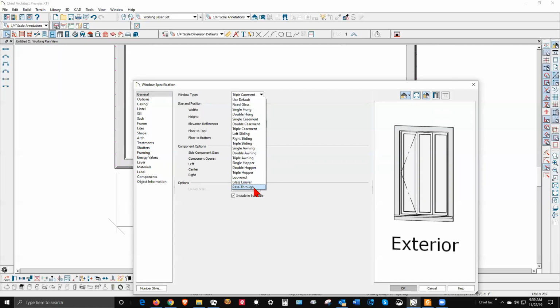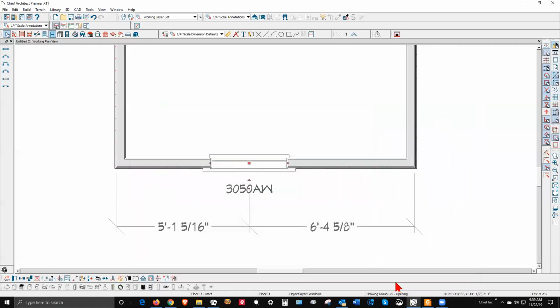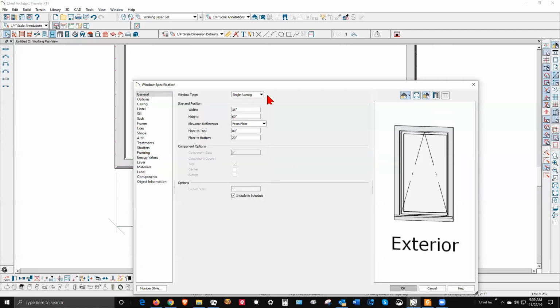PT, that's pass through would be PT. We did, I think, awning windows. Yeah, awning window, AW. I can just go through all of these, but it'd make for a boring video. But this is a way you can find out yourself what the creators of Chief Architect use. I just can't find a reference for why they use that, other than some of these are pretty straightforward.